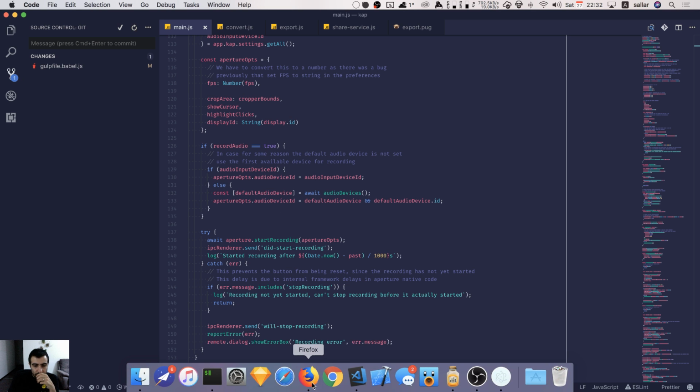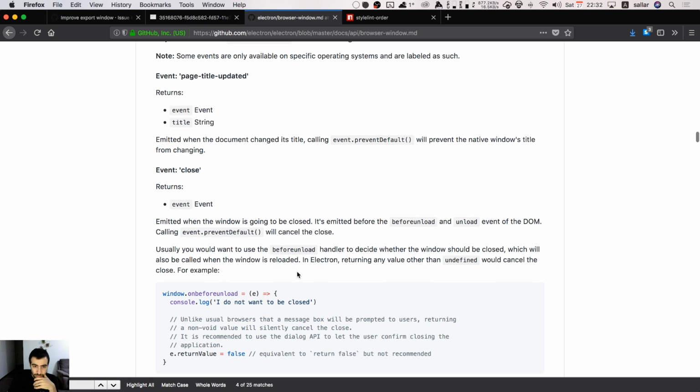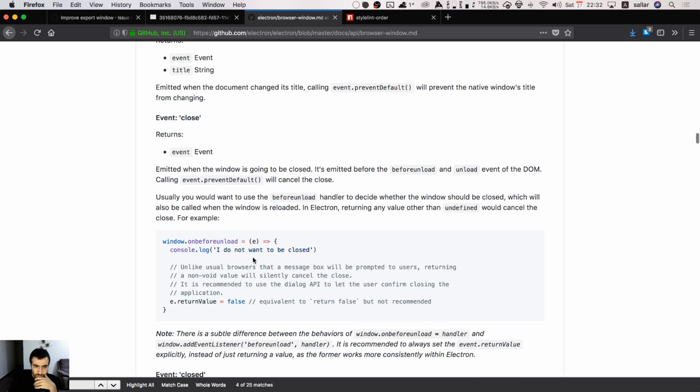So now we want to do it on close event. That means when the window is going to be closed, because we need to cancel the export on window close. It's emitted before the beforeunload and unload event of the DOM. Calling event preventDefault will cancel the close. Usually you would want to use the beforeunload handler to see that it should be closed. Returning any value other than undefined would cancel the close. That's all we want.